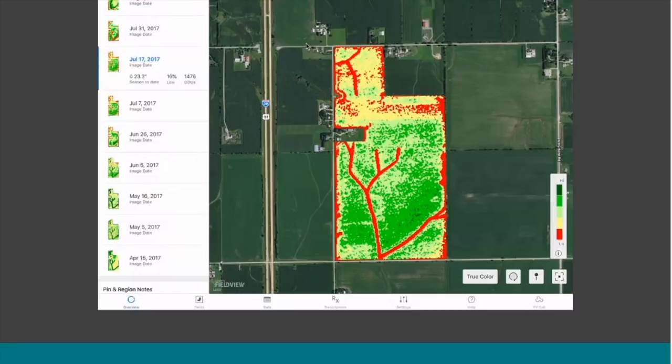And the nice thing about these images is they're delivered in near real time. You're going to get this picture of a field within about 48 hours of the time it's taken. So, for example, this picture was taken on July 17th, 2017. We would have received this by July 19th or so of that year. So it's a near real-time view of the field. And then the other nice thing about it is that they're interactive.